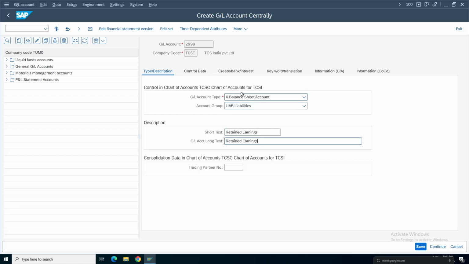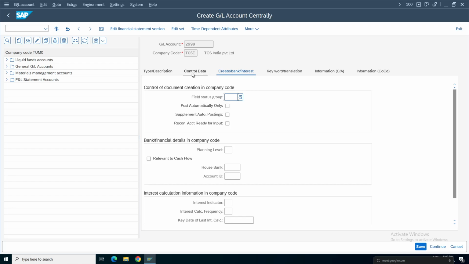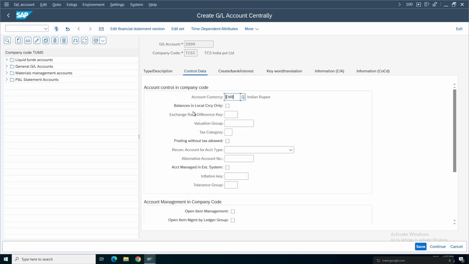So what we have given here: account type, account group, short text, and long text. This screen belongs to chart of accounts segment data. Coming back to the control data tab, this screen belongs to company code data. Before going to create bank interest, the control data tab, the type description we had given comes under chart of accounts segment data.